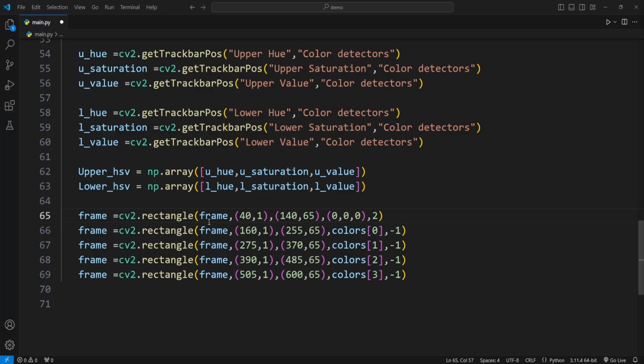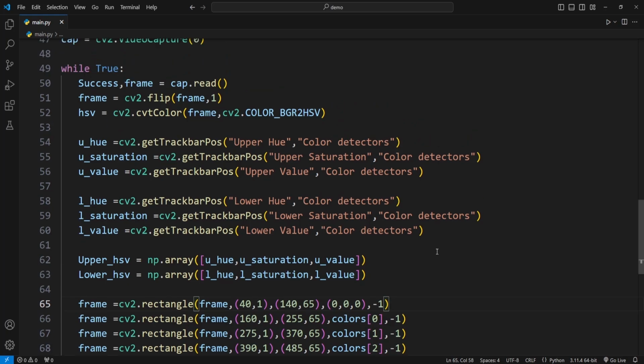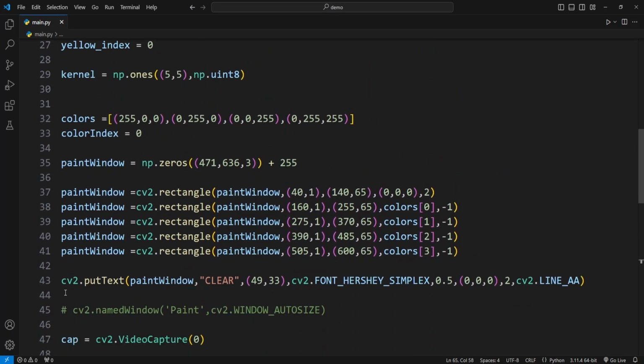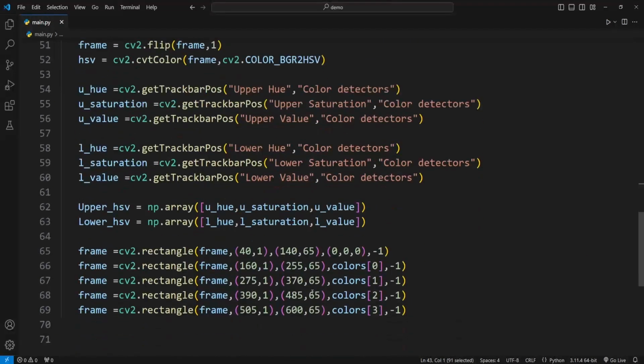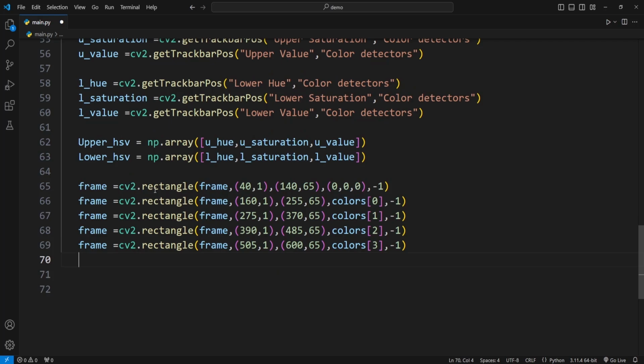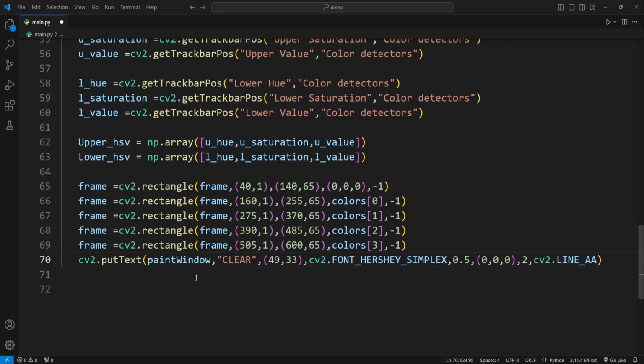I'm also going to fill this clear rectangle with black color, so here I'm going to pass -1, and set this fill. After setting the fill, I'm going to put the text on this clear button. For that, I copy the same putText line and paste it after the rectangle. Here we don't need to change anything except the frame name. We need to put the text on this frame variable, not the paint window. So I'm going to replace paint window with the frame variable, and I'm going to save this file.